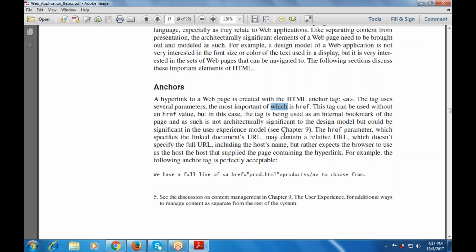Whatever the bookmark, whatever the architecture significant that is used, that is designed for the model, that is designed for the significant changes, that is designed for the significant user experience, that must be given as an experience model of the user.